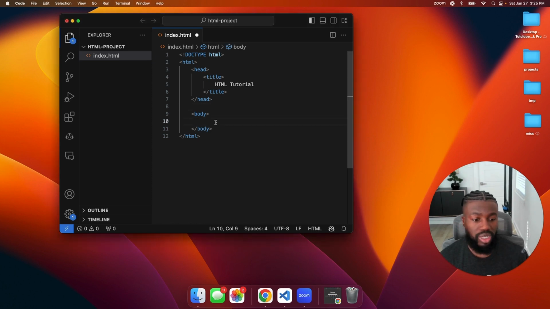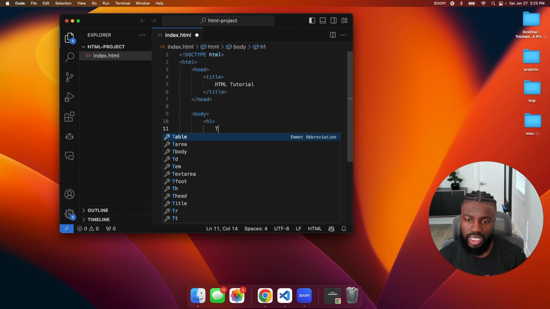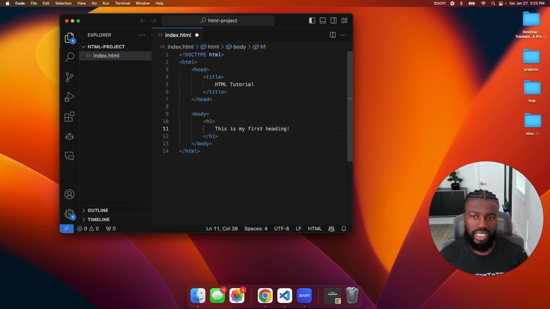And we are going to put our own heading tag and let's do an H1. So let's put the H1, the opening and closing H1. And I'll just type some text. This is my first heading, and press enter.